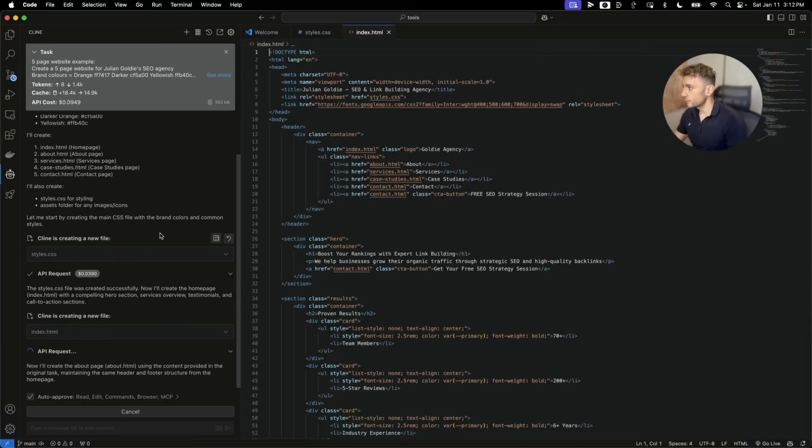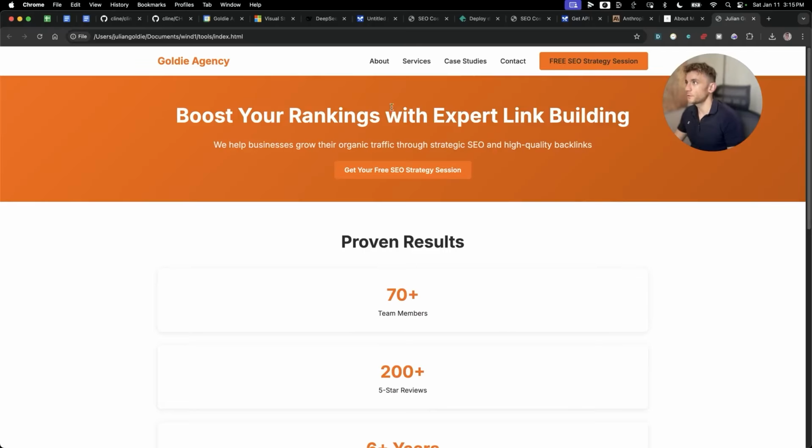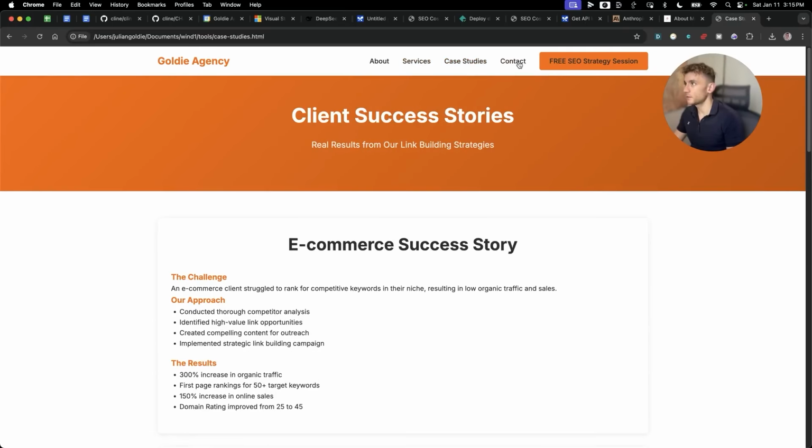So let's wait for this to get built out and we'll see what it. Now we're going to run the command to see what this looks like. And there we have a beautiful website ready to go. Now, not only have we built out a website in one single click that's completely customized to me, it's also created the service page, the about me page, the case studies, etc.